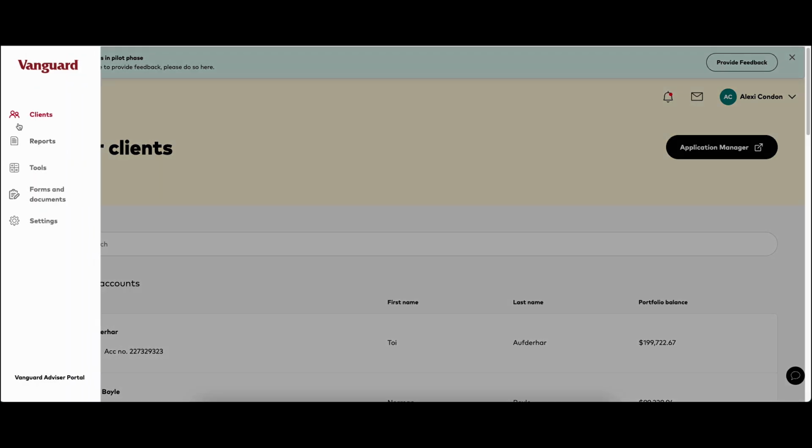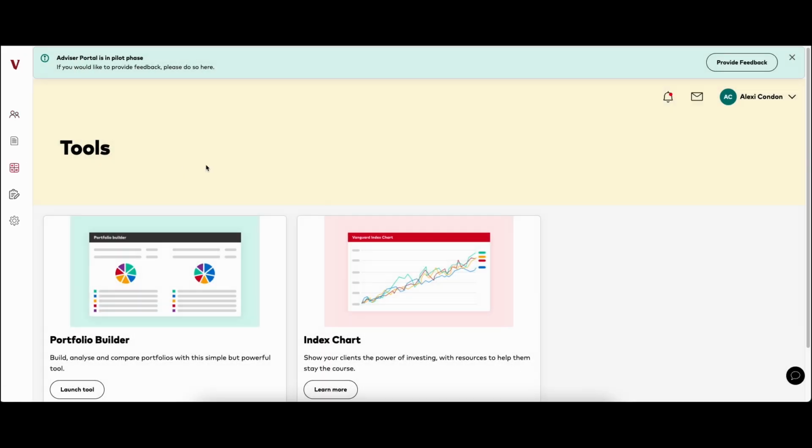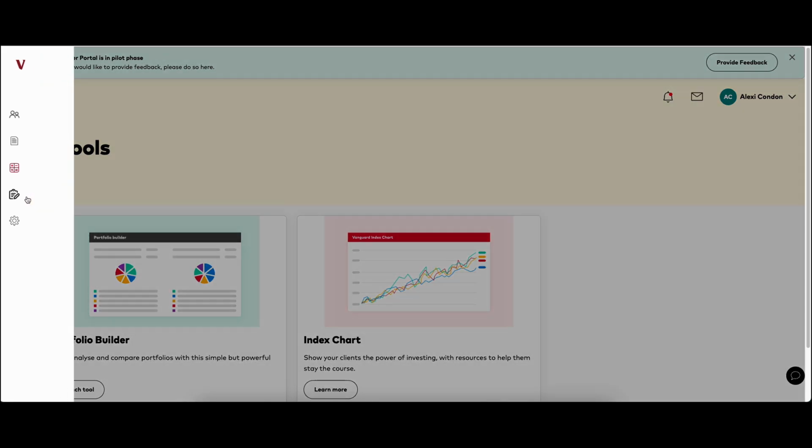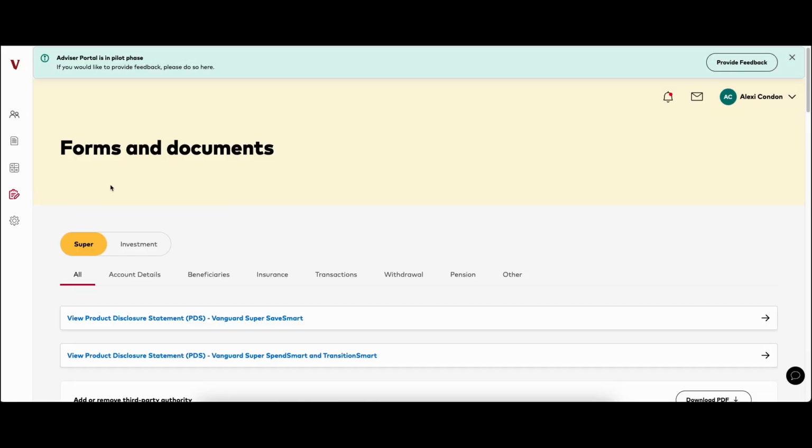On the left-hand side, you have a few different options in terms of navigation, including our reports, which are our advisor level reports, our tools, including Portfolio Builder and the Vanguard Index Chart. We then have our forms and documents, where you will find all the forms that are required for both Vanguard Super and Personal Investor.